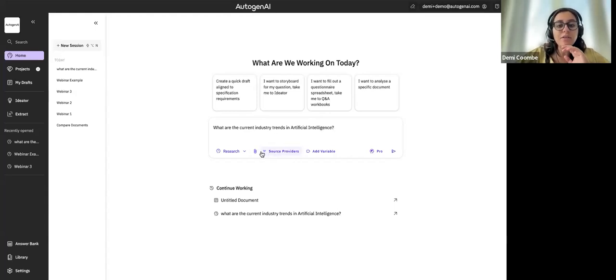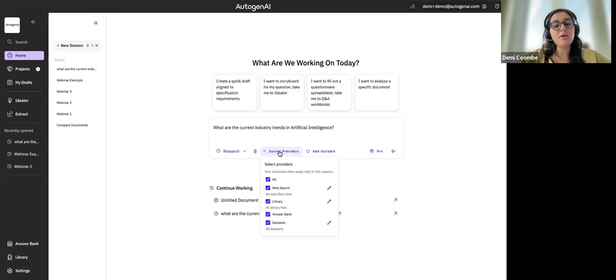And you'll see we have the ability to use our source providers here, so I can specify my sources. That is something that's really key about Autogen: you have the ability to be in control of where your information is coming from. So you know there's no opportunity for hallucination, because you're identifying exactly where your sources have come from.